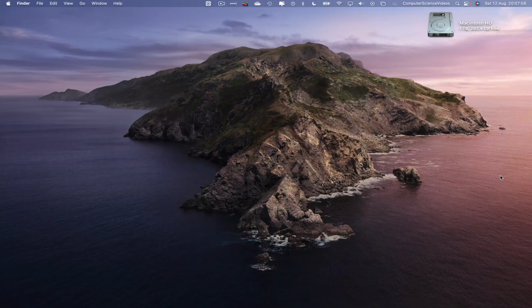Computer Science Videos here today to show you guys in this tutorial how to locate the Keynote application on a Mac computer. Without further ado, let us start the video. So in this tutorial, you need to have access to a Mac computer as well as having access to the Keynote application, which is built into the Mac computer. We can now start the tutorial.